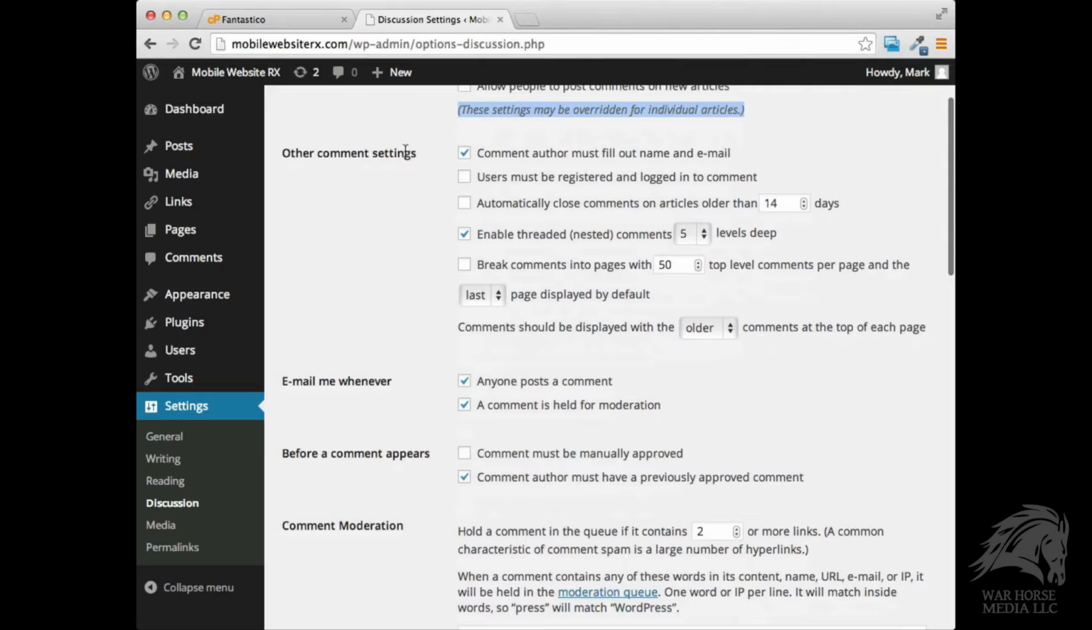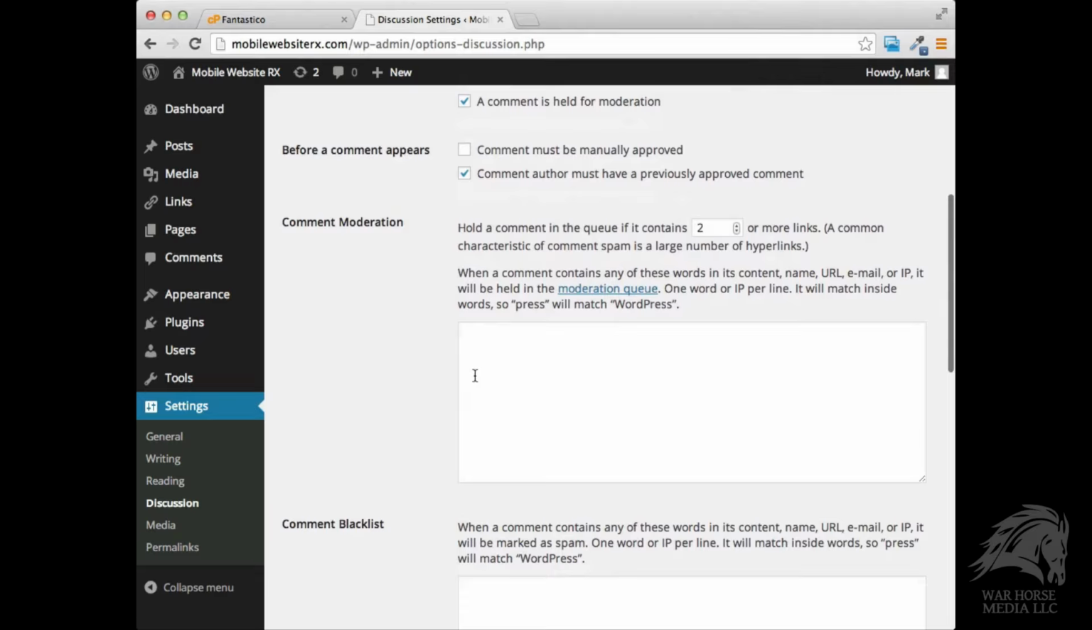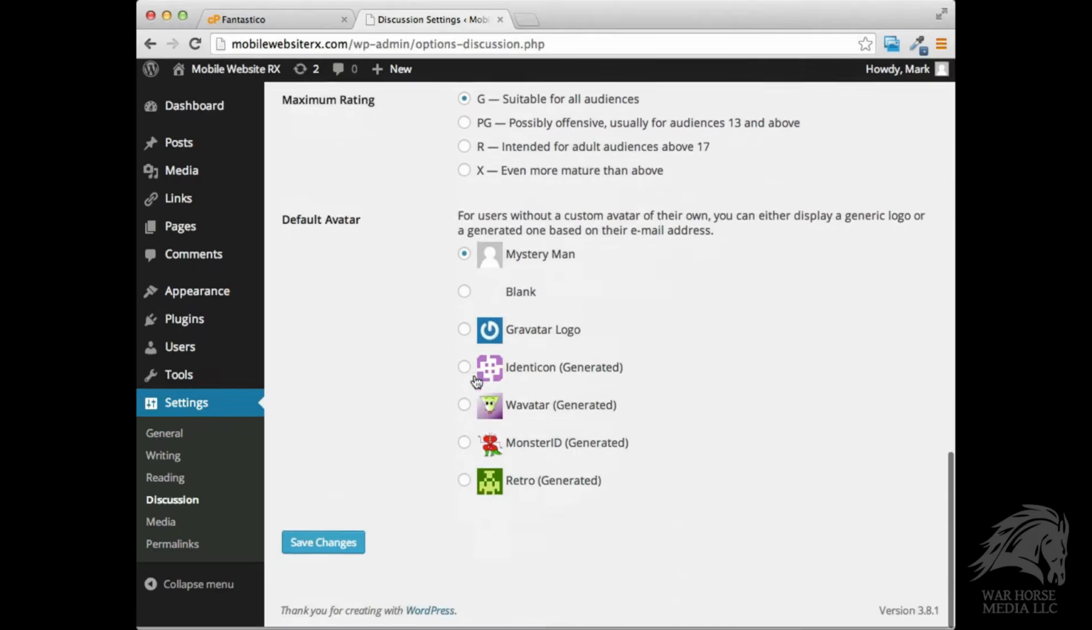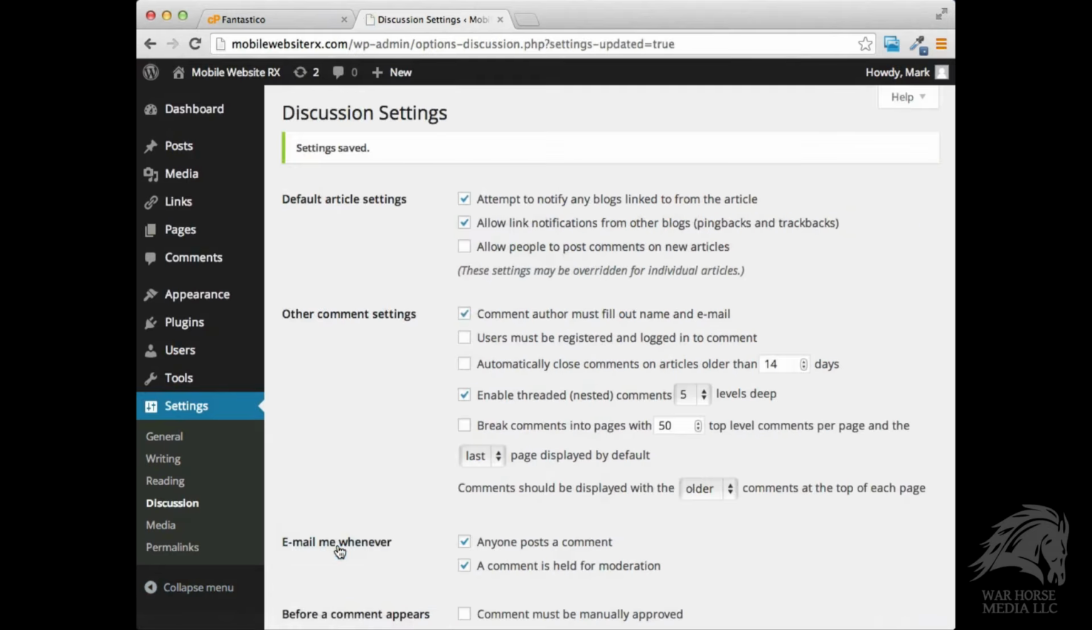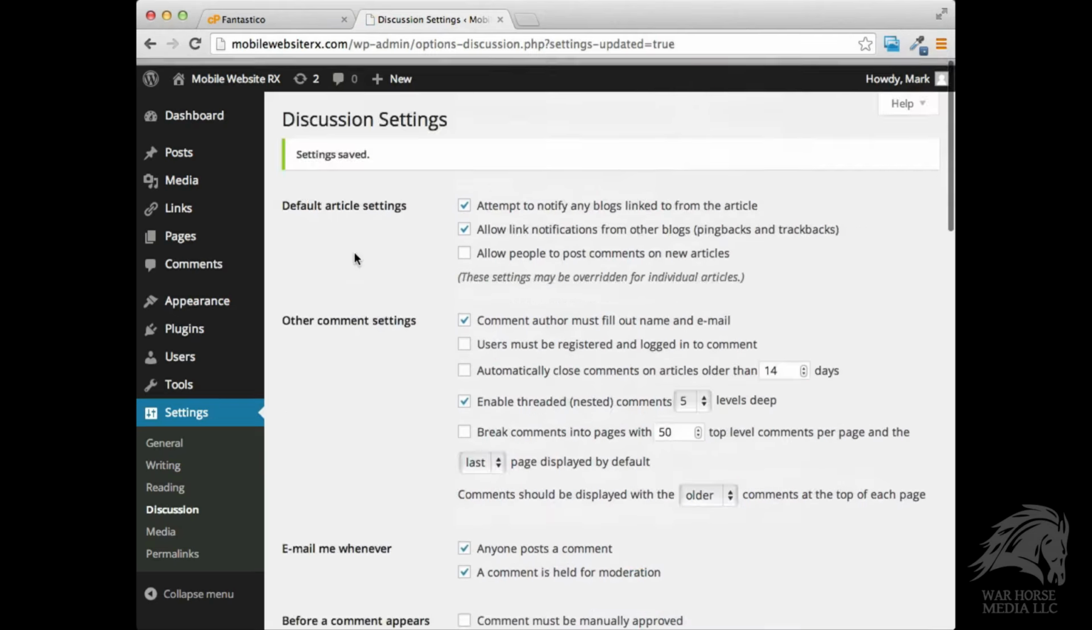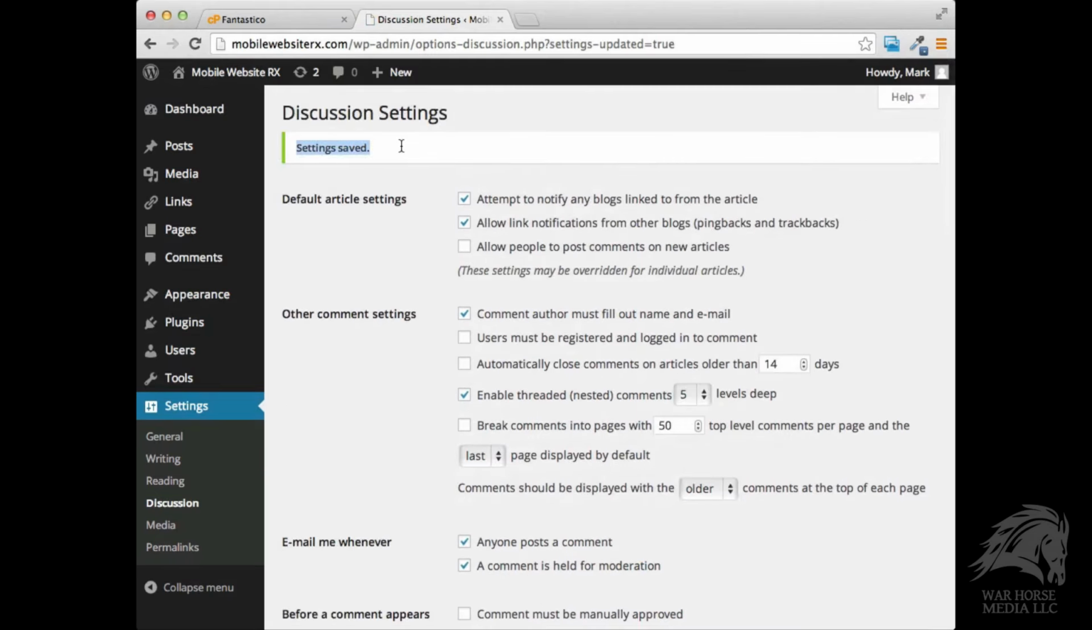Once you uncheck that, really the rest of this page doesn't matter. Just go down to the bottom here and click on the link that says Save Changes. That's very important. Every time you do something in WordPress, you need to click the Save Changes link, and you'll see up top that the settings have been saved.